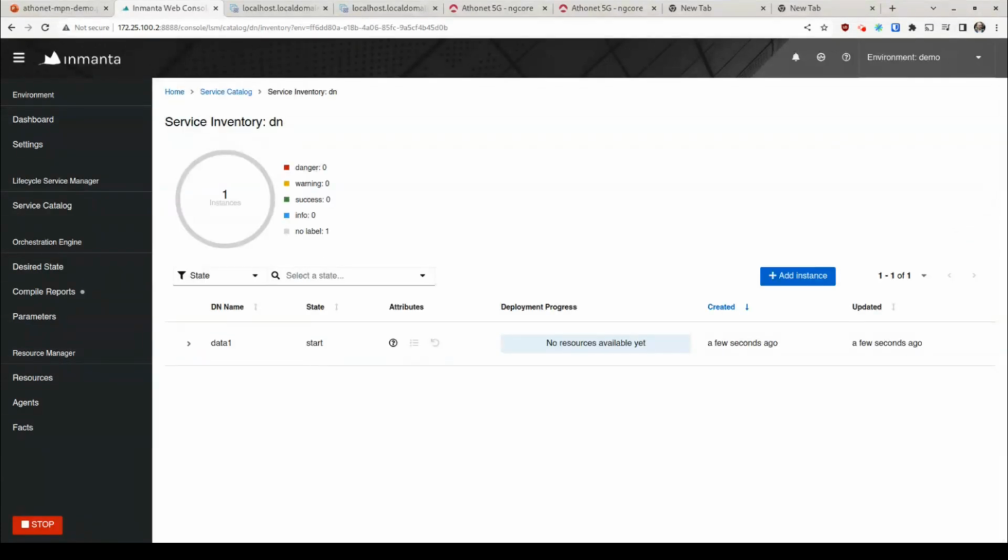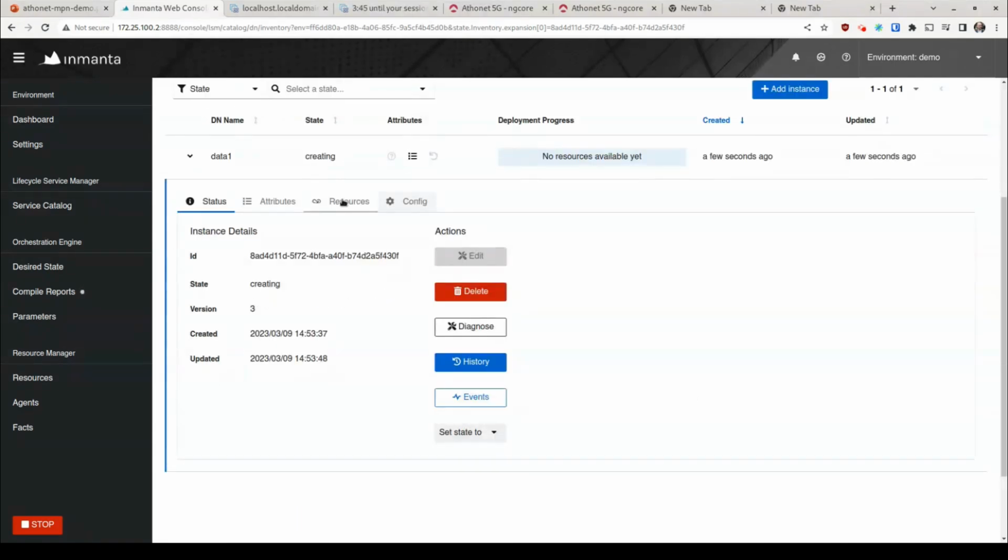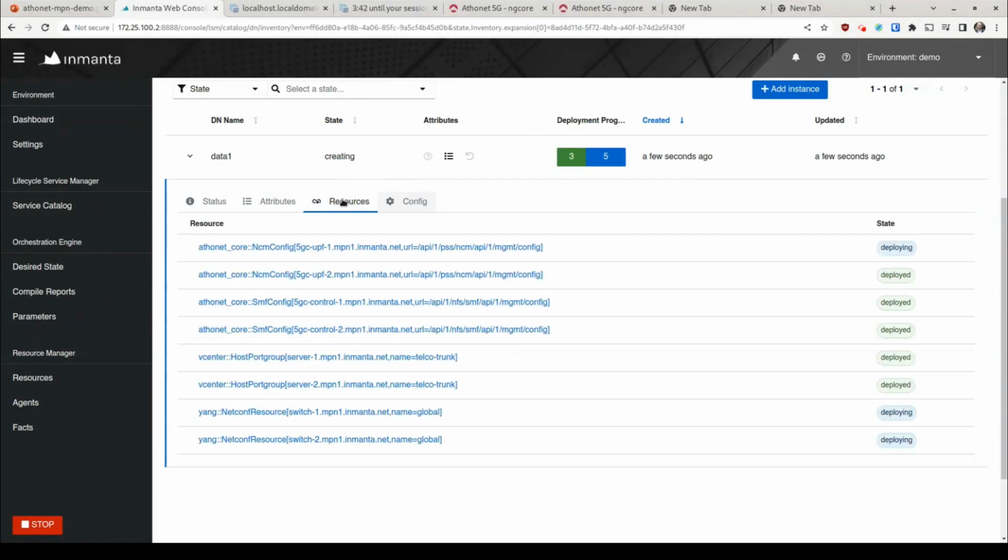We will again receive the intent, validate the intent, and then determine which changes we need to make in the network to make sure that the desired state matches the current state again. This is what is happening now. We're reconfiguring the switches. We configured the additional VLAN on ESXi, and we push the config into the Athonet core.